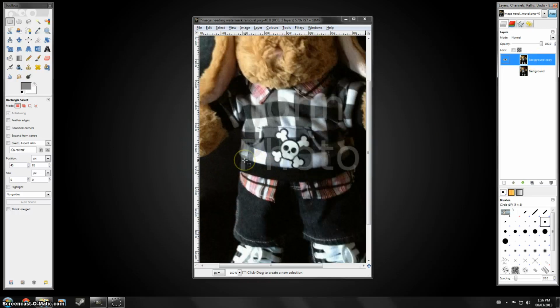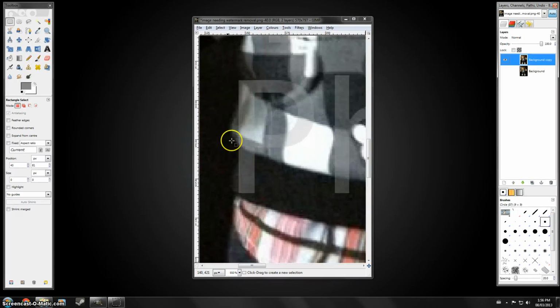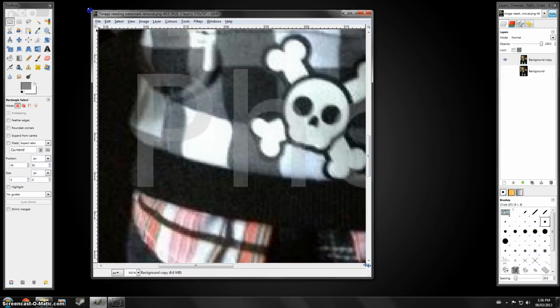So what I can do here is zoom in. There's a zoom in feature at the bottom. I like to hold the control button and use my mouse wheel to zoom in. I'm going to also make this window bigger.